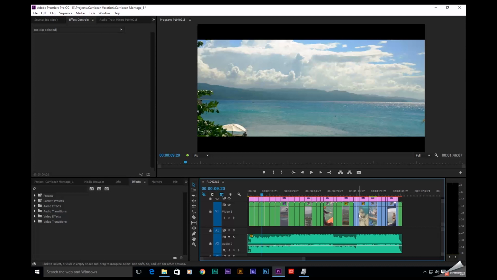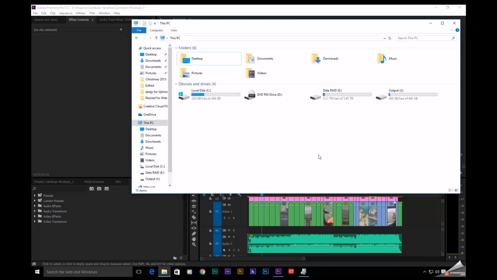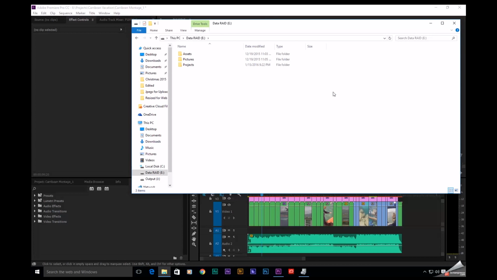So here you have several options. I'll go ahead and pull up my drives right here. I have two 3 terabyte HDDs configured in RAID 0 that I use for my project files, my source media, and my assets. So you can see I've just named this drive RAID. A RAID, by the way, stands for a redundant array of independent or inexpensive disks.